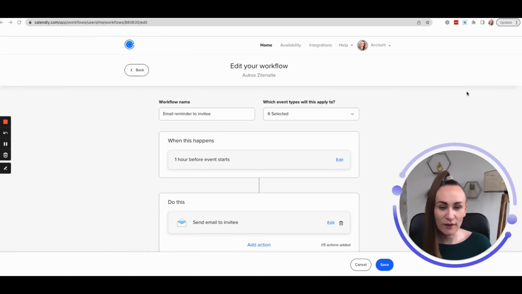And the final one, I also send an email to the invitee 1 hour before the event starts. So I want to make sure that if they don't have their phone with them, and if they are working on a desktop or laptop and they're checking email, they still receive this message as a reminder that they need to attend this meeting. I think it's really helpful to target both channels, emails and texts, in Calendly workflows. That's the reason why they exist.